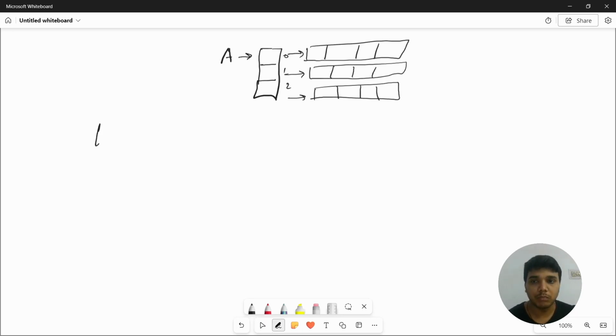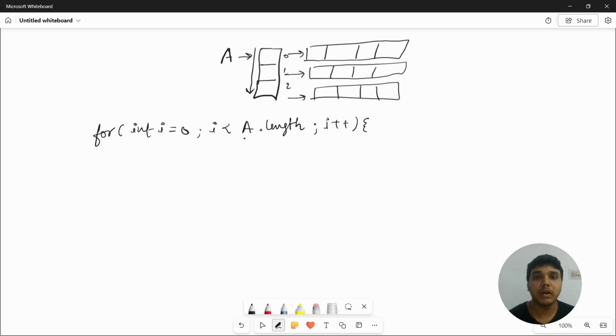In the first for loop, for int i equals 0, just because indexing starts from 0, i is less than the length of the array. What is the length of the array? a.length, and then i++. So this is how the first part of the array will be traversed. This a.length is nothing but the number of rows.